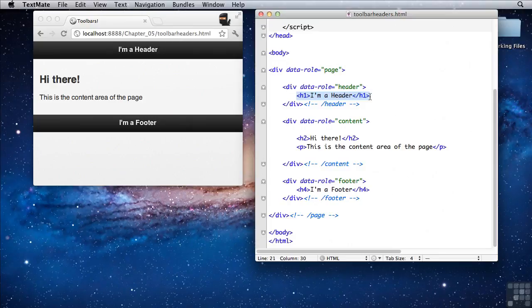Now you can use an h1 tag, h2, h3, all the way down to h6 as long as it's a header tag. However, it's good to know that unless you manually change some of the CSS, jQuery Mobile will style all of the different header elements, whether they're h1s or h6s, exactly the same.